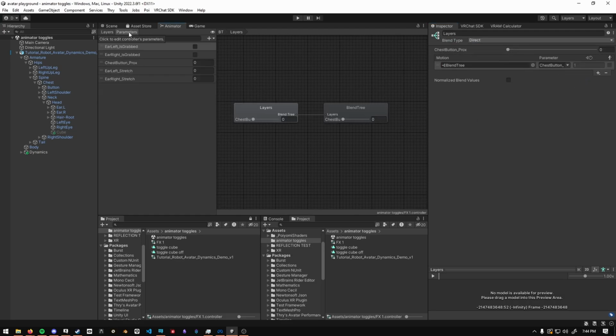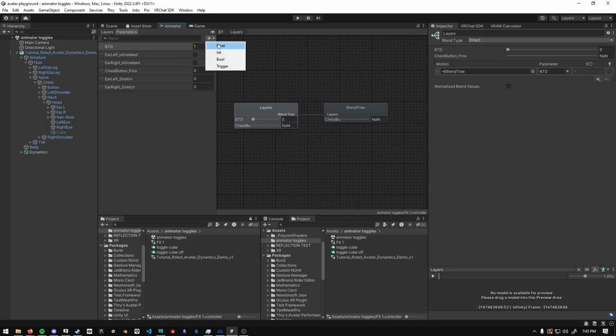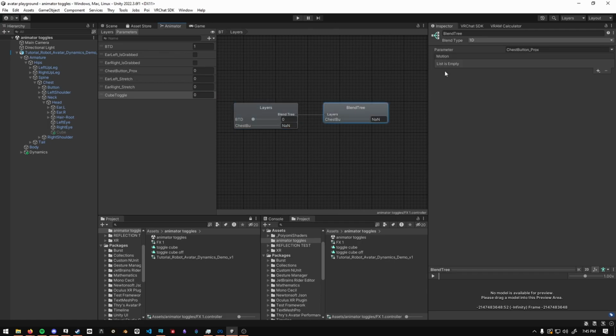Next, we're also going to go to parameters, add a new float and call it BTD. It stands for blend tree default. Set its value to 1 and put it at the top of the list. Then select your layers, change this parameter to BTD. Next, we're going to add a float and we're going to call it cube toggle or whatever you want to call it. On the sub blend tree, I'm going to rename it to cube toggle.